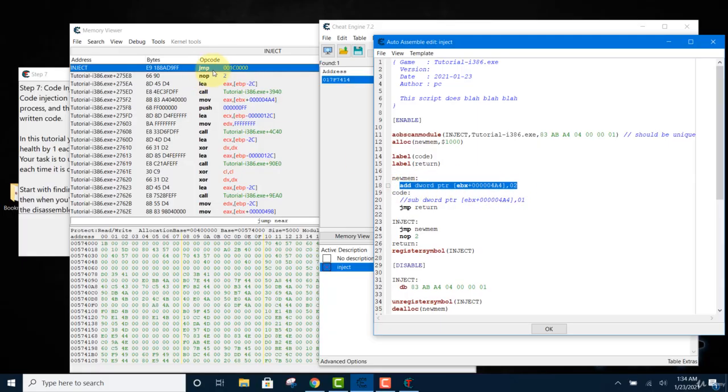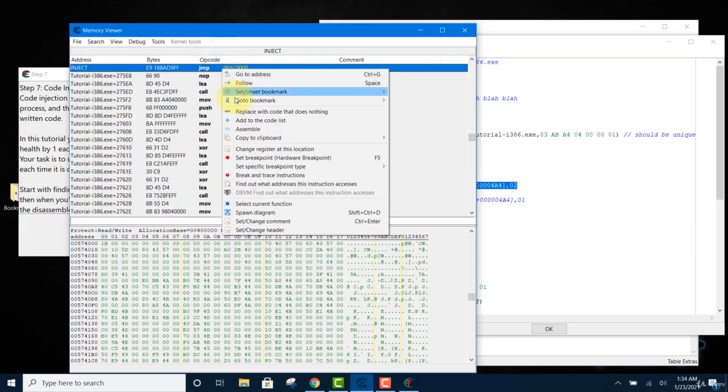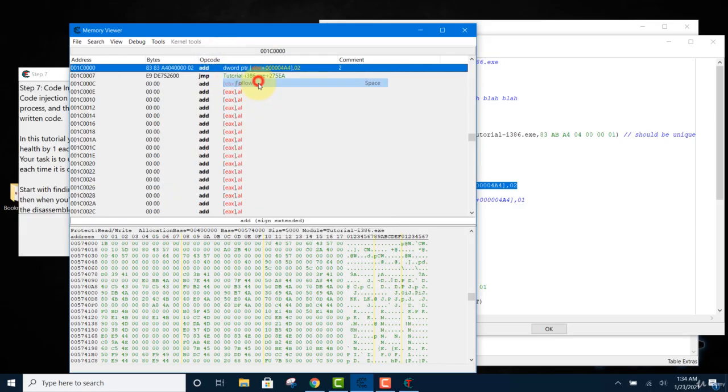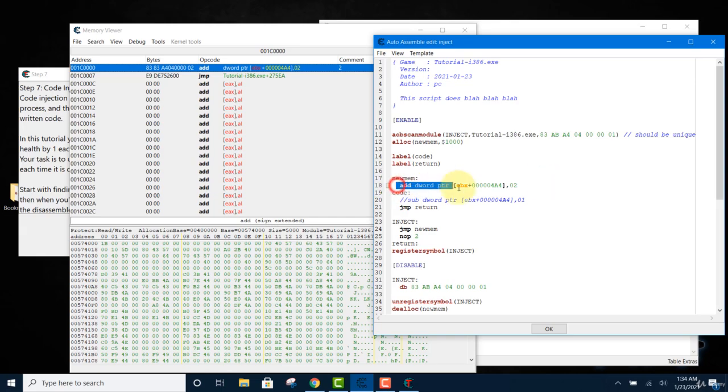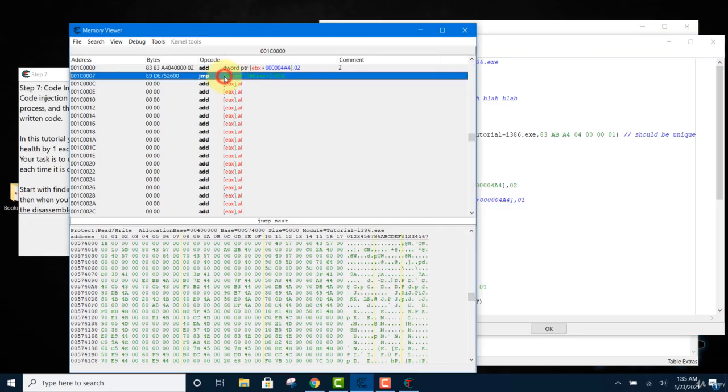Alright, so let's follow this, and you will see. Right click, follow, and see that? This is the code you inject in the blank space, right? And then when you execute this code, after executing, it will come to this part and jump return. So jump return, we jump back. So this is the jump return.